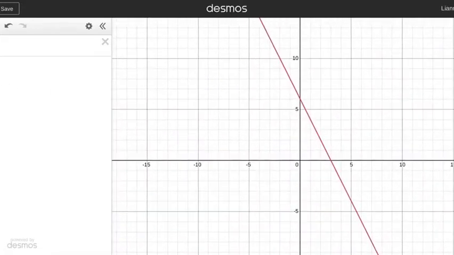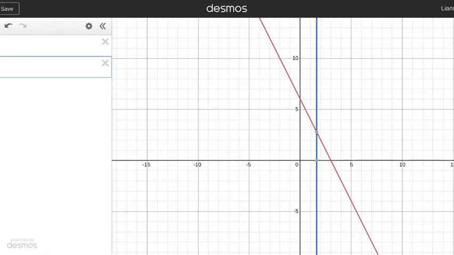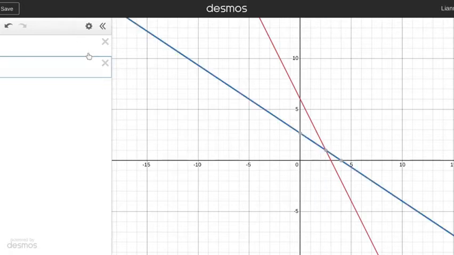The benefit to Desmos is that you can not only put it in slope-intercept form, but you can do standard form. Let's change that to a Y, which your graphing calculators cannot do. It is easy to do higher level, higher powered polynomials.